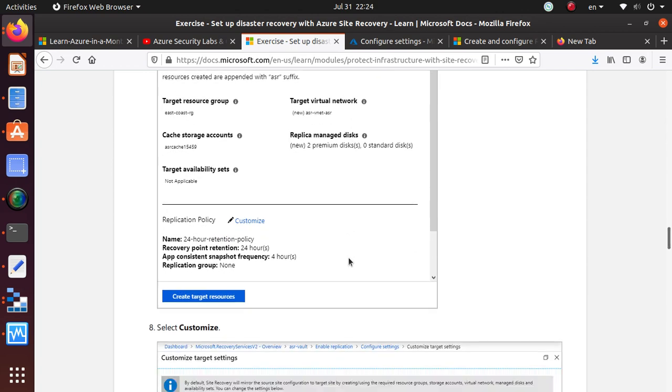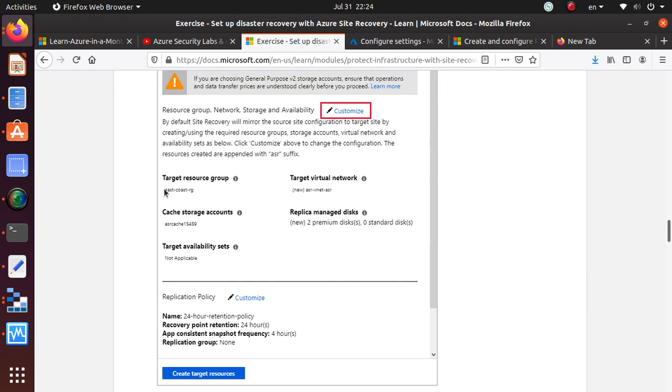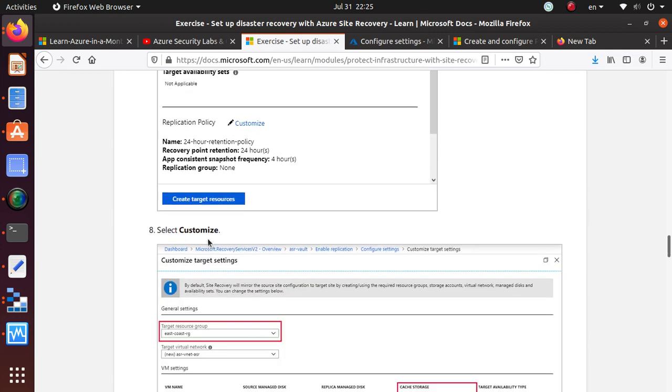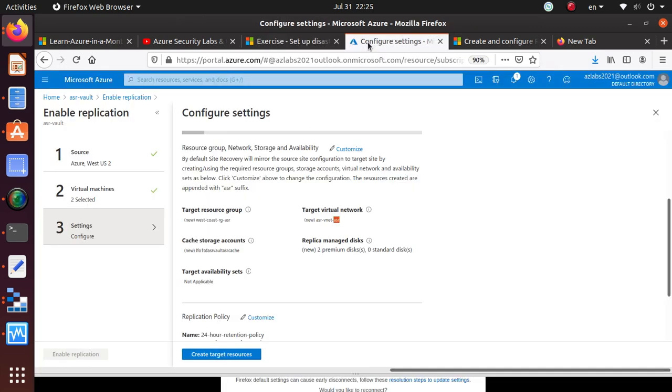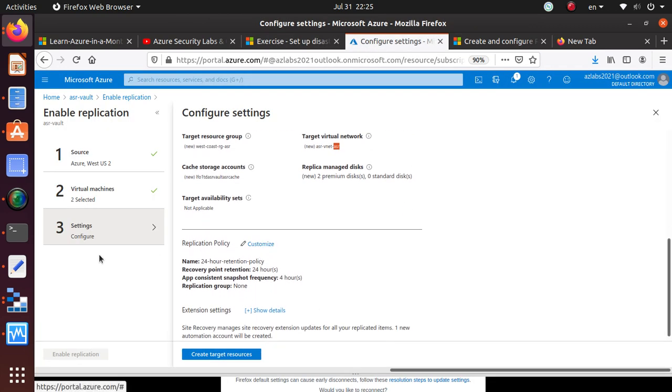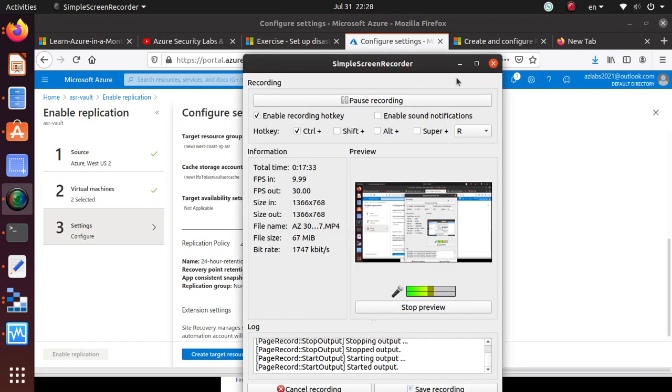So click on customize, and as we thought they might do, East Coast RG is what we have chosen. Everything else, I think they are keeping it as default. And over here they're asking us to keep the 24-hour retention policy, recovery point retention 24 hours, app consistent snapshot frequency 4 hours, and replication group is none. So let's come over here and do some customization on it.